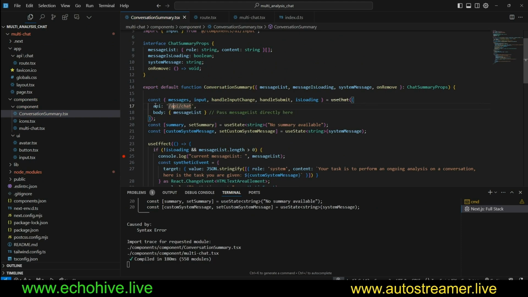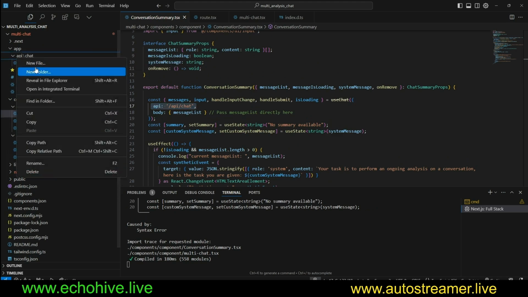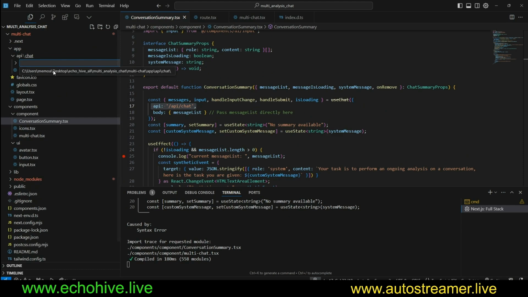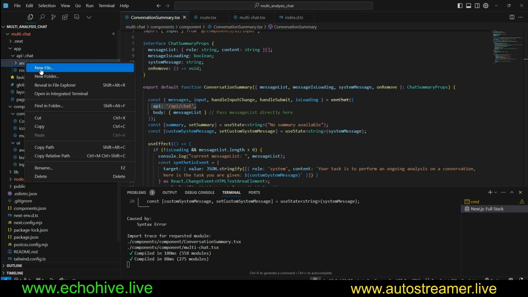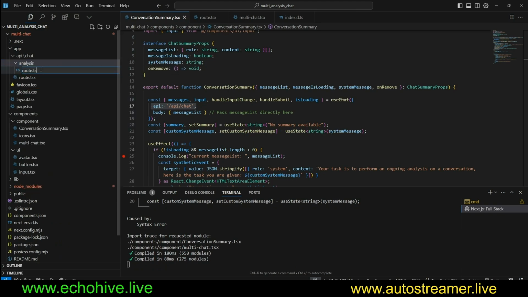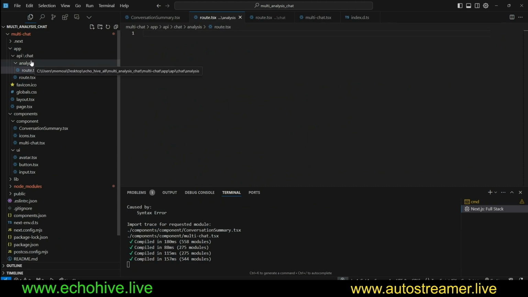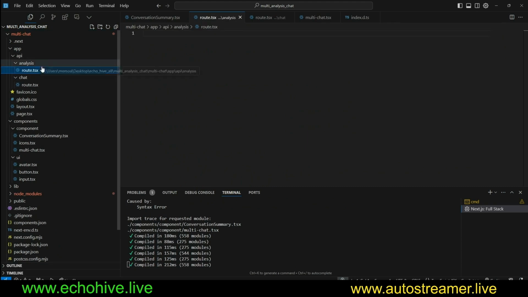See, you can see it looks like this. You can actually change this. For example, just to show you, if you wanted to create another endpoint like analysis or something, I would create a folder, and under it, I would create route.tsx. Okay. And this analysis has to be under API.